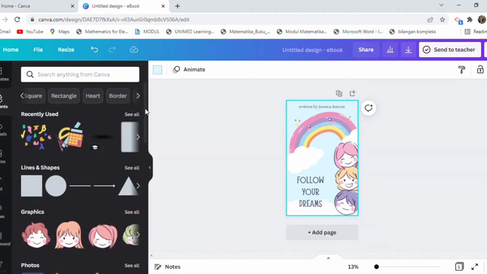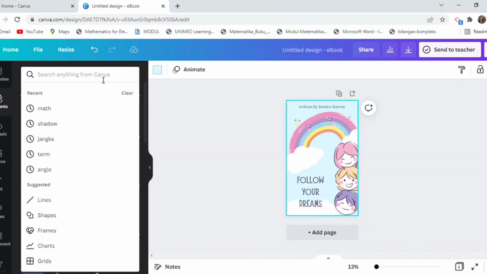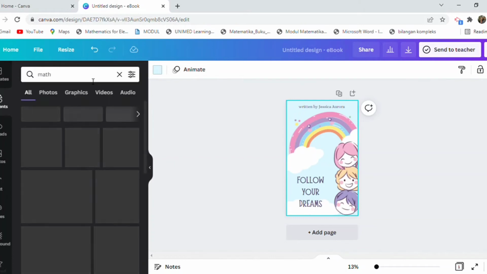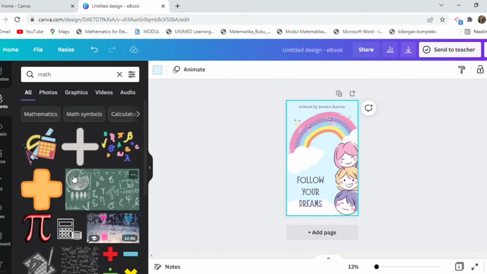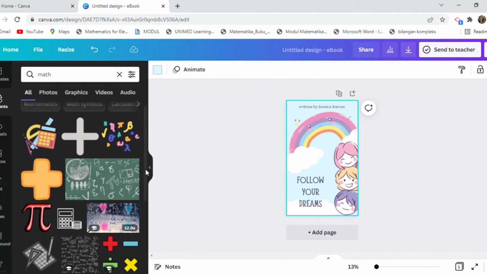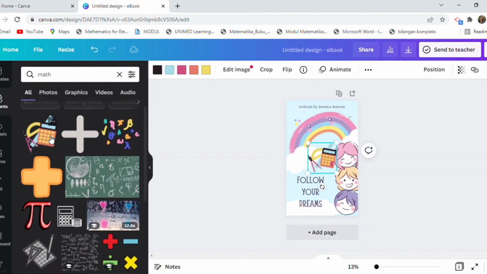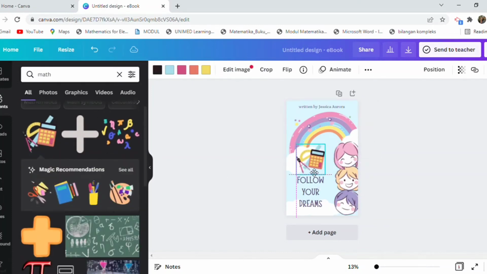If we want to search for anything, we can search in Canva. For example, like this, I will search for math, and then there is an icon for math in here. We can choose it like this. Okay.